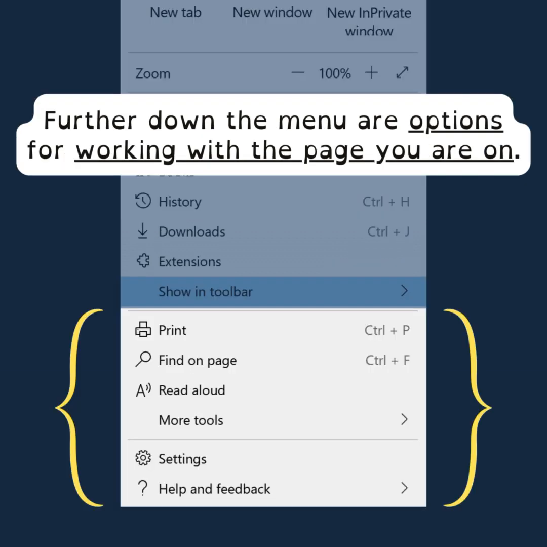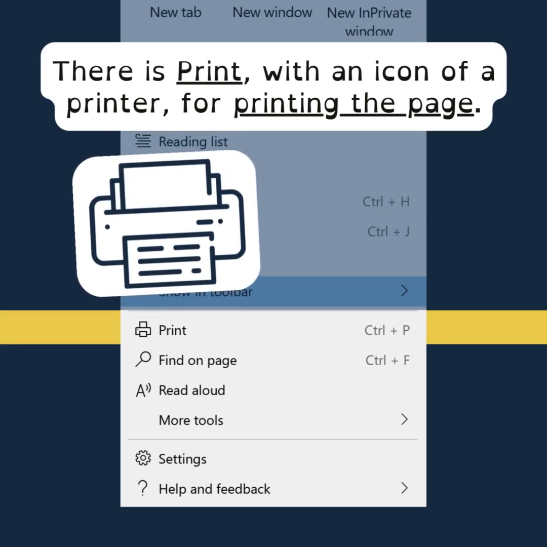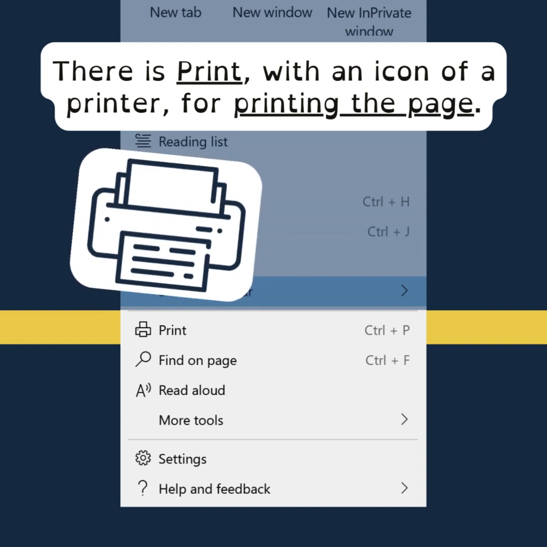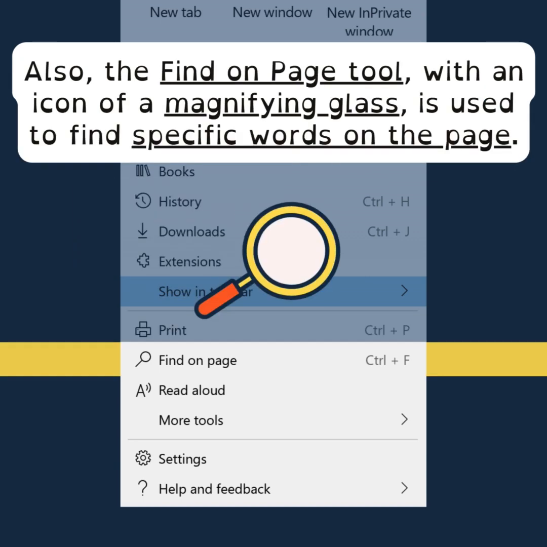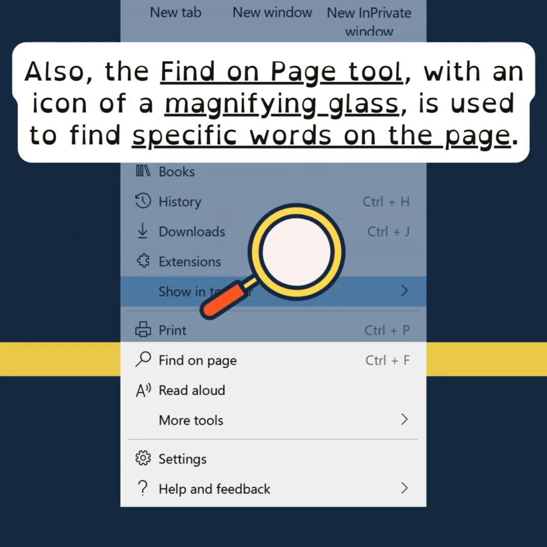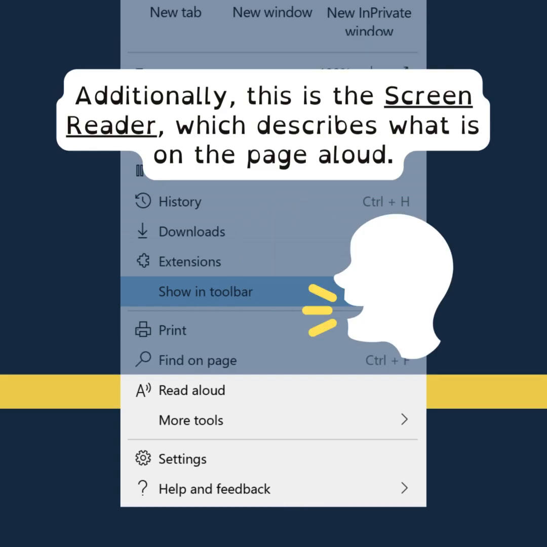Further down the menu are options for working with the page you are on. There is Print, with the icon of a printer, for printing the entire page. Also, the Find on Page tool, with an icon of a magnifying glass, is used to find specific words on the page. Additionally, there is the Screen Reader, which describes what is on the page aloud.